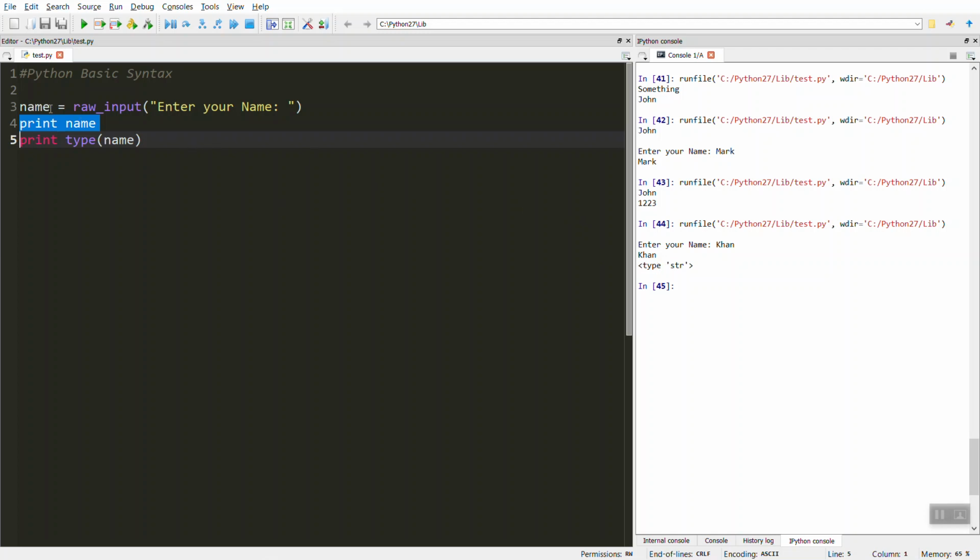So implicitly the compiler assigns the string class to the name variable. I hope this is clear. This whole concept in Python is known as dynamically defined data types. So data types are dynamically defined in Python.